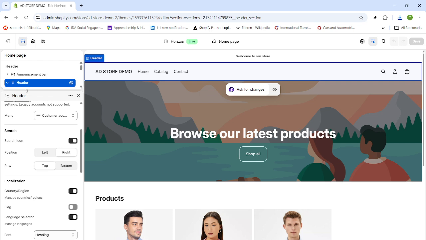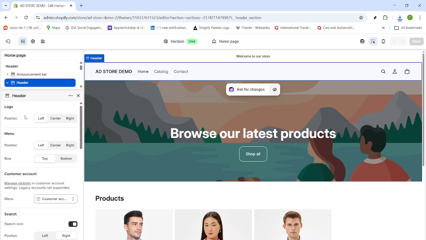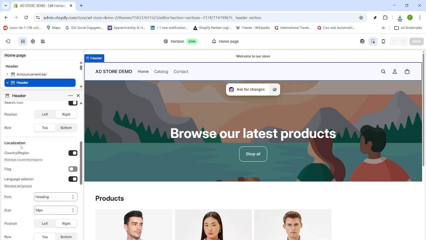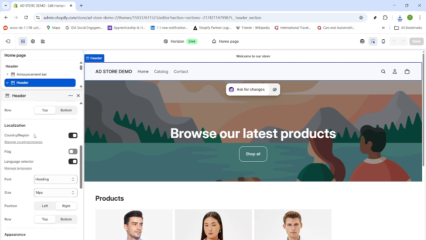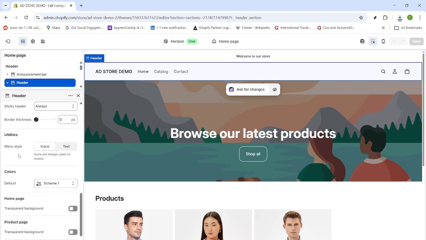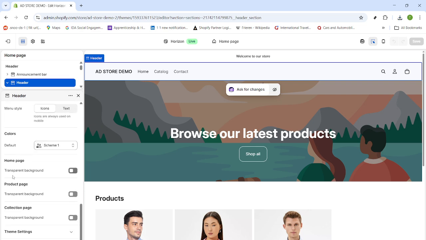Next, open the header section from the left side panel. This is where all your logo, menu, and background options live. Look for the setting labeled Transparent Background, or a similarly named toggle. Turn that on. As soon as you enable it, you should see the header's background disappear in the preview, allowing your hero image to show through behind the logo and navigation. That's the effect we want.